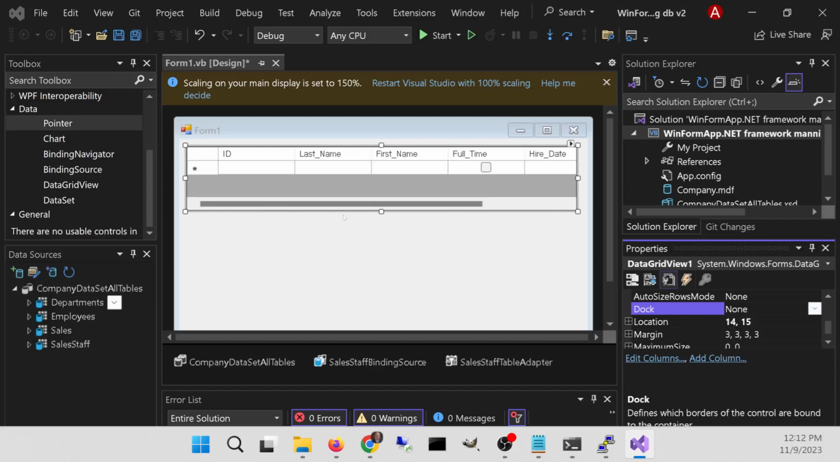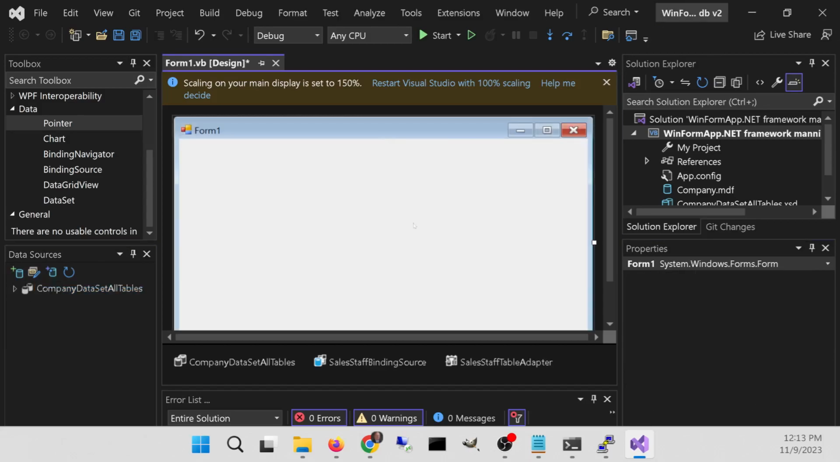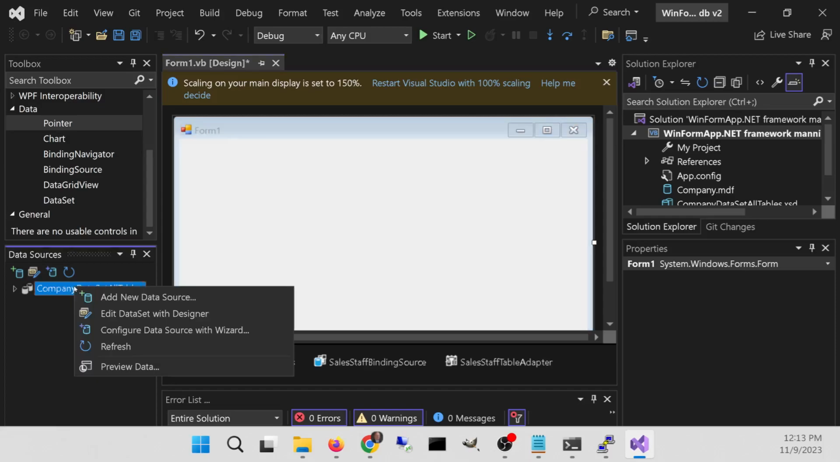Can you show me one last time how to access the data sources? How to get that in here? Yeah. Okay. So basically, I had nothing here, and let's see what happens if I delete that. Re-add it. Let's see if I can delete that. Let's say right-click.